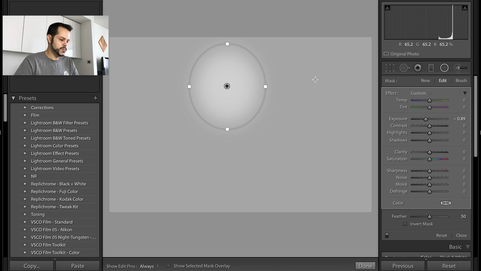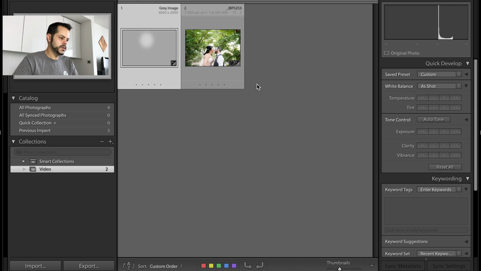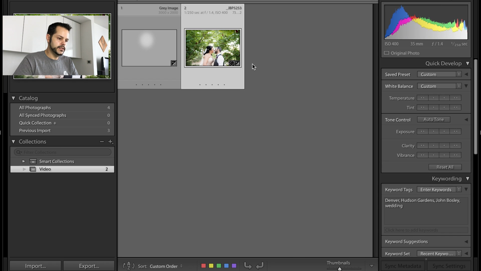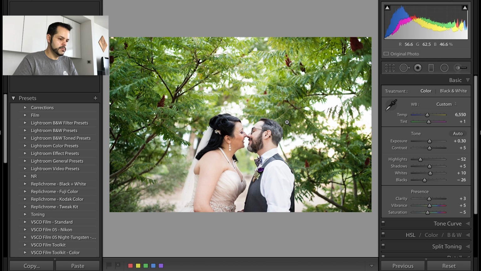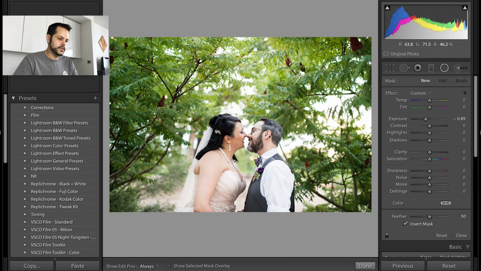Okay, so let's go ahead and jump into an image that I have pulled up here, ready to add some radial filters to. I'm going to hit D to develop, and I've already done my basic edits to this image. You can see I've made these adjustments over here, but I kind of want to put a little more focus on my couple here and darken the rest of this area around them. So I could use a brush or graduated filters, but for this image I'm going to use a radial filter because it's just so nice and kind of a round shape.